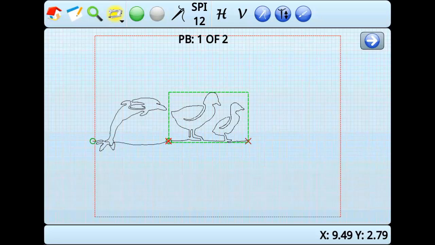In the next tutorial, we will discuss how to recover from a thread break.